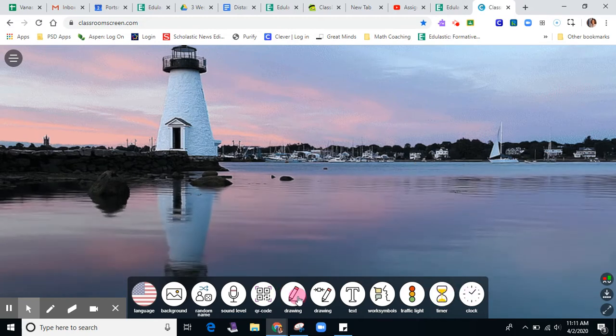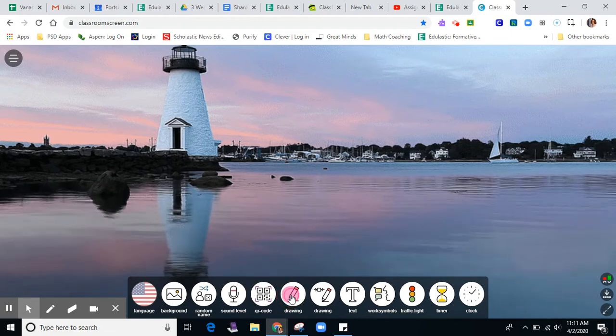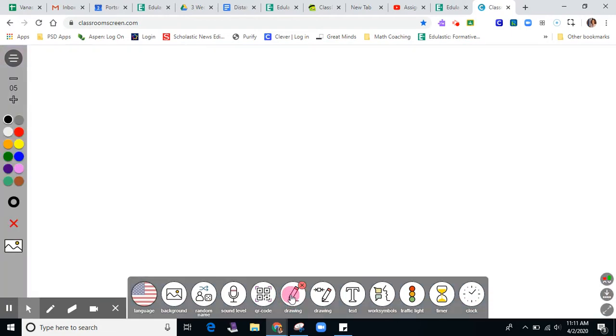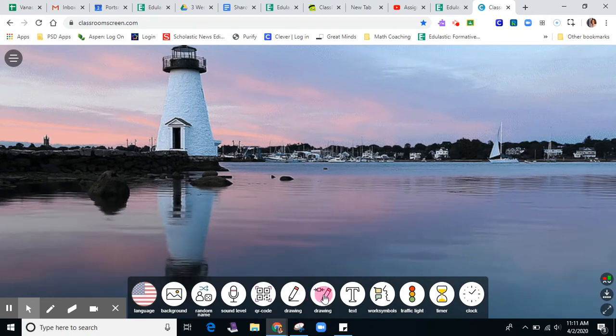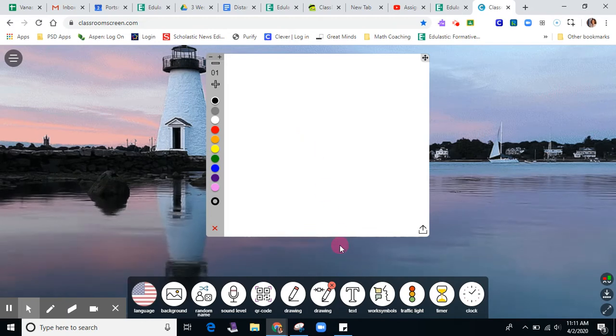What I really like about it is this drawing tool right here. There's two drawing tools. One takes up your whole screen. The other leaves your background and just gives you a small window for writing. So if you have a document that you want to show in the background, you could do that and then have a small screen for writing as well.